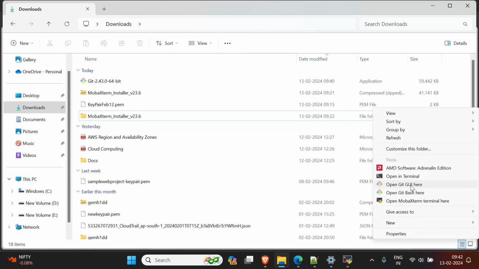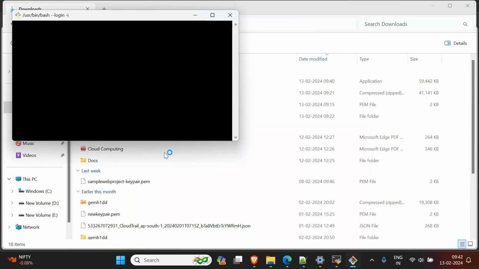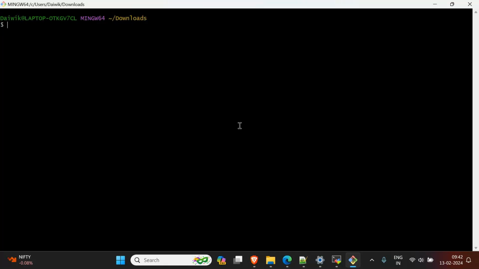Now if you observe here, we have two options regarding Git. One is Git GUI here, the other is Git Bash here. Always go with Git Bash here, the second one. Click that one. I'm clicking it. This is the window we get.